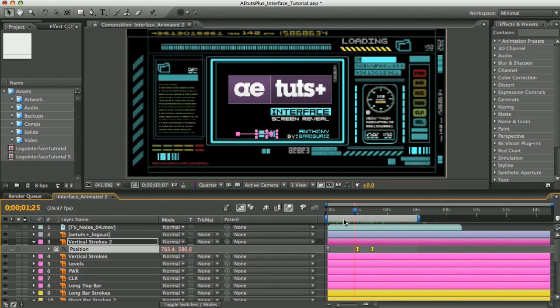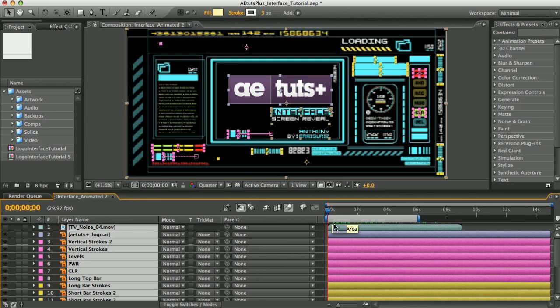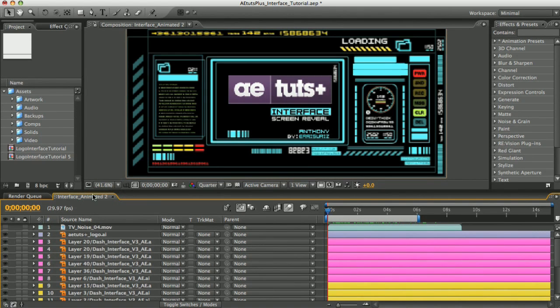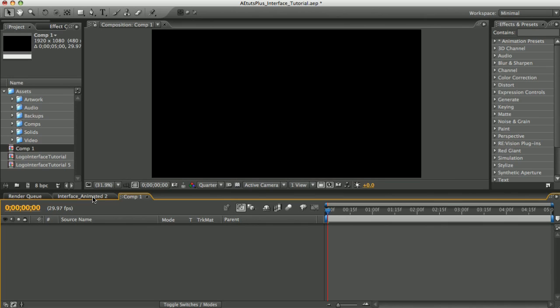So I'm happy with the animation that I've done so far. So let's go ahead and create a new composition. Command N or Control N. And the duration will be about 5 seconds. Hit OK. And we'll drag this layer here, this composition.